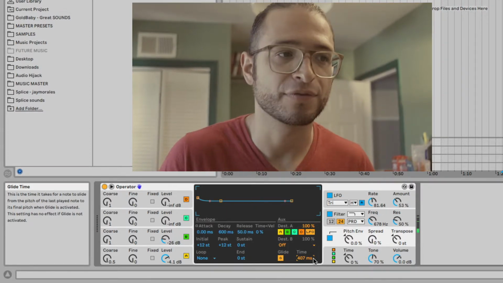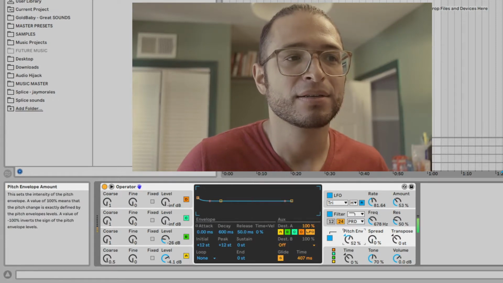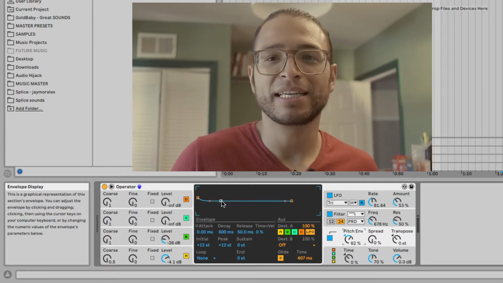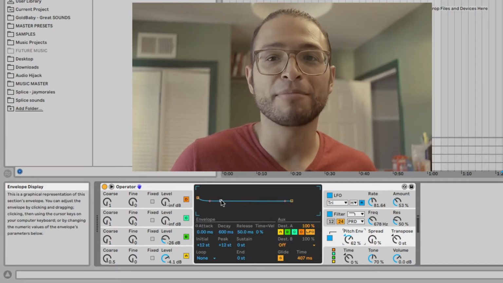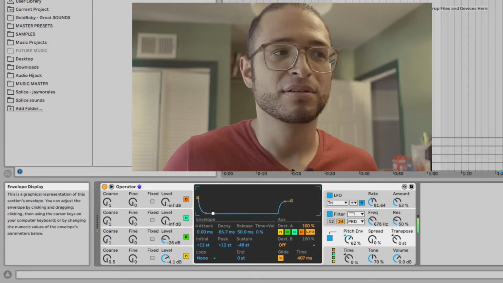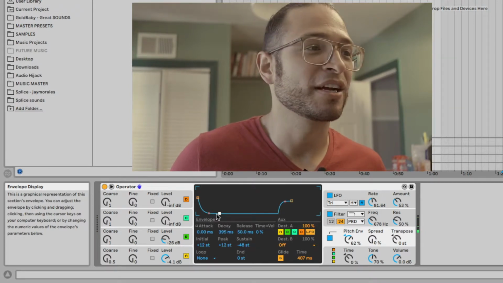That's what that's for. As you turn up the percentage on the pitch envelope, you'll start to hear more of this right here. So this is basically a control for the way the pitch envelope behaves. So here you can see that I'm almost making a kick, right?